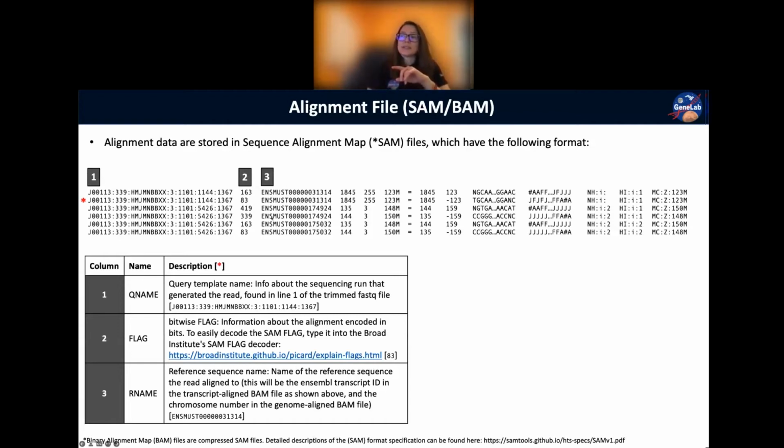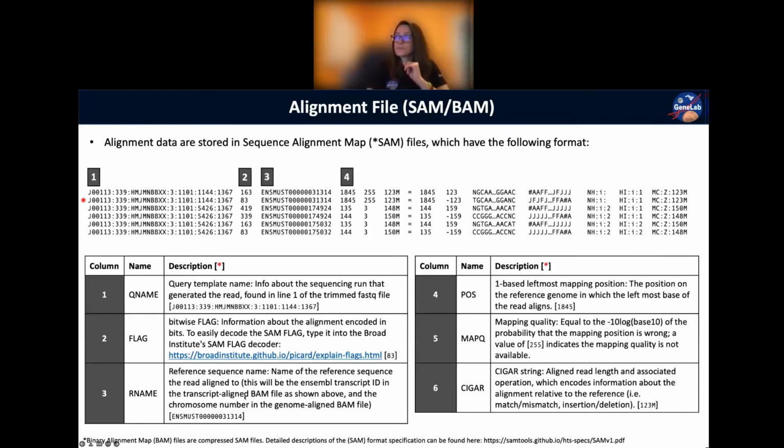And so this is an Ensemble transcript ID is what we're looking at. And the one for our highlighted star is here. It ends in 31314. Again, that's referencing an Ensemble transcript ID. Our next column here is going to be the one base leftmost mapping position. So the position on the reference genome in which the leftmost base of the read aligns. So if you have your read 503.n, the leftmost base in which it aligns or maps back to your reference genome is going to be this value.